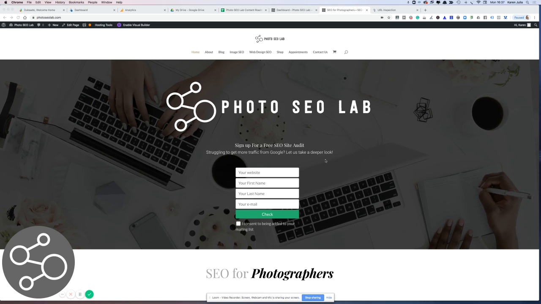I have seen a big difference in sites that don't perform as well when they do have quite a lot of JavaScript elements on the page, and also, particularly if they have the JavaScript elements right at the top before the text. So I've just given the Photo SEO Lab site a makeover, and I've included a couple of JavaScript elements on purpose so you can see the difference, and also so that you can see the impact that has in terms of how Google sees it.